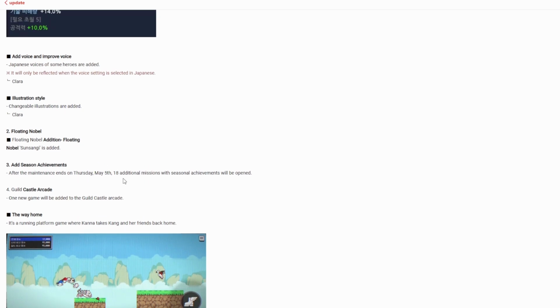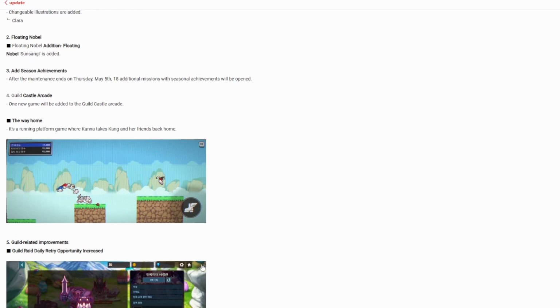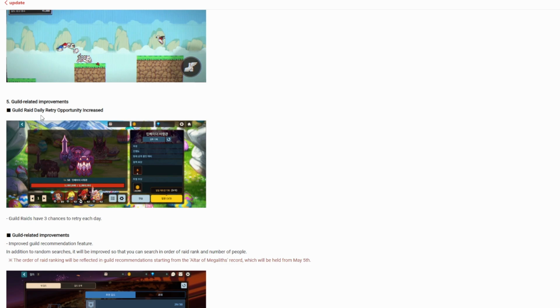What's new? Season achievements. Okay, so the new part of the season achievements are gonna be opened. Guild Arcade, there's gonna be a new mini game, which is really nice. Don't really visit that that often, but you know, anything additional to do is gonna be good. This one is actually huge.